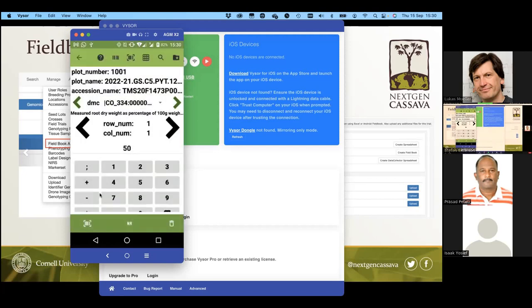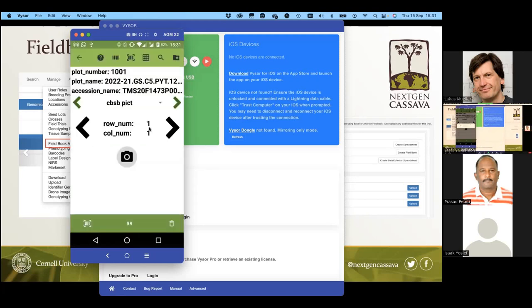Okay, so this is how it looks like. You can go from the plot and collect data, and you navigate between your traits by using this green arrow. I can move between different traits, and I can even take pictures.